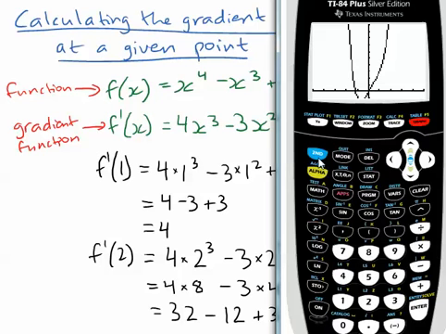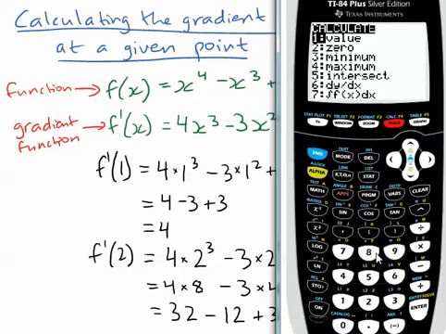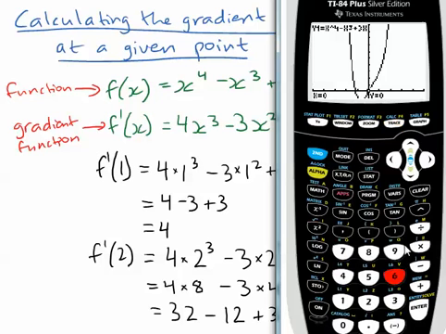And to find the gradient at these points, we do second and then calc or trace. And if you look on this list, number 6 says dy by dx. So if I press 6, that takes me straight to finding the gradient. And the point that we're interested in is when x equals 1. So all I do is type in 1, press enter, and wait a bit, and you get that dy by dx at this point is 4.00003. This is just an approximation, and in fact we can compare this to the 4 that we got, and we see that the answer is actually 4.